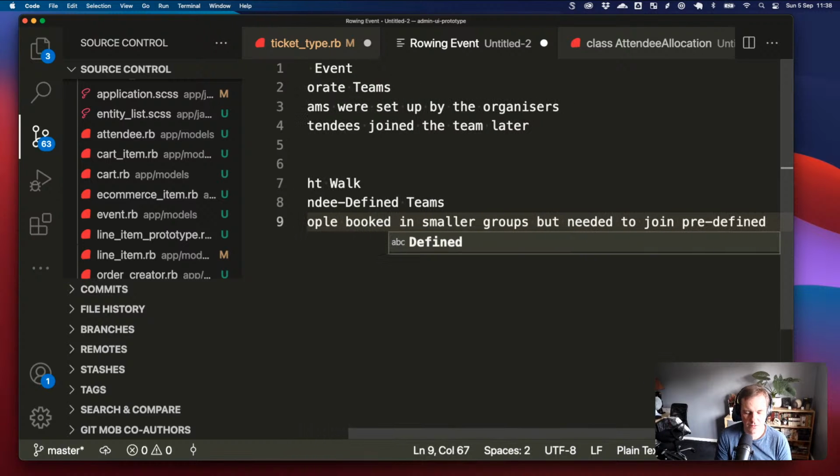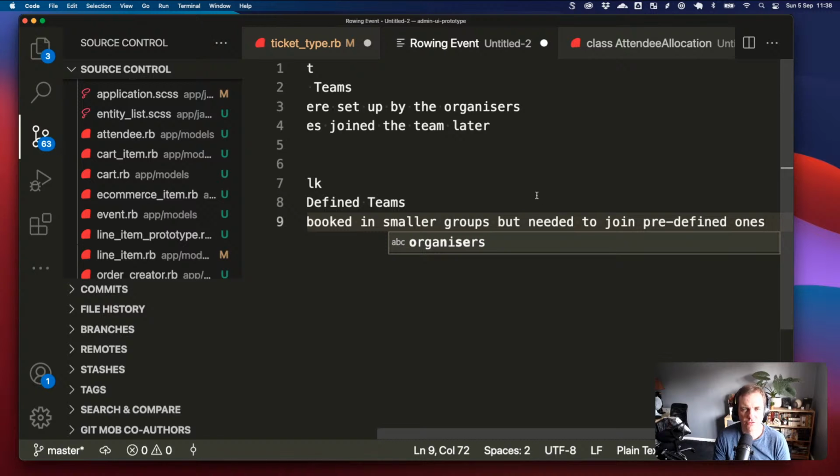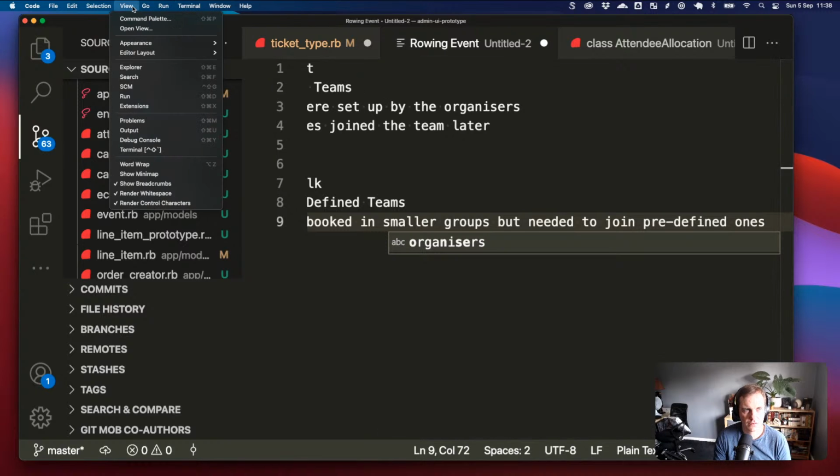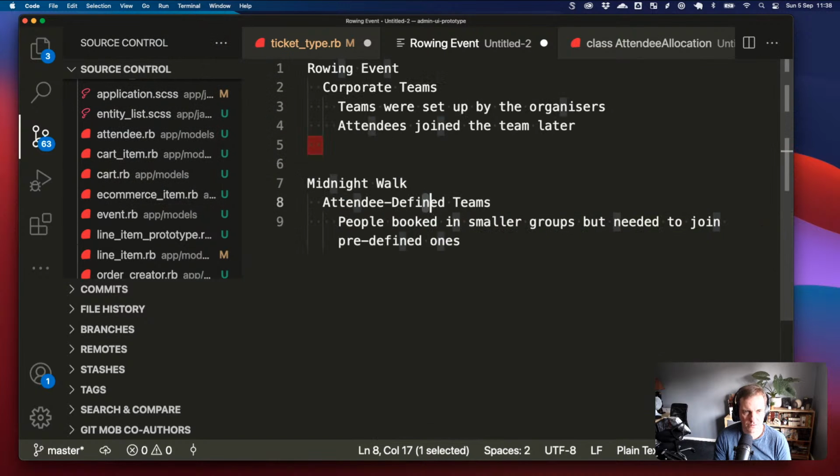What's the keyboard shortcut for wrapping? I'm trying to remember this. Okay. Put in smaller groups needed to join predefined ones.